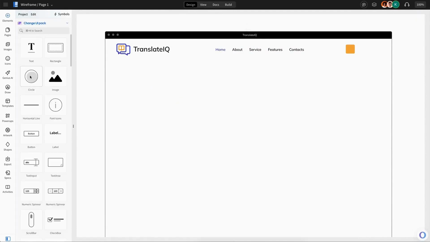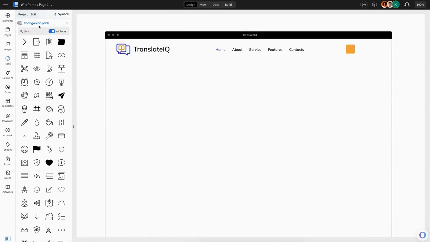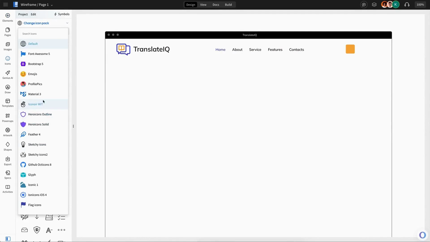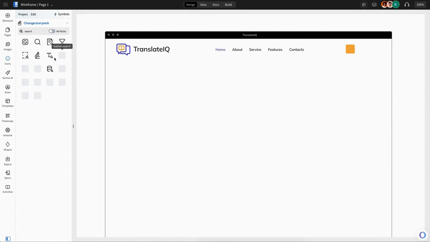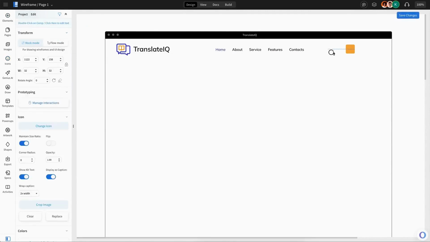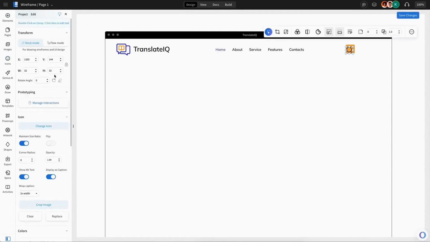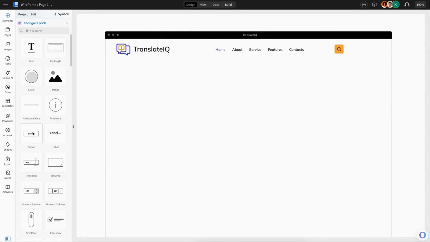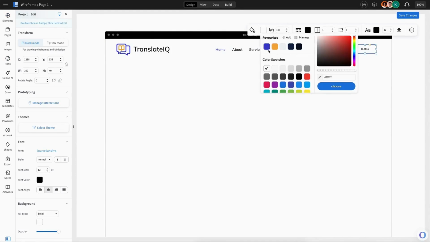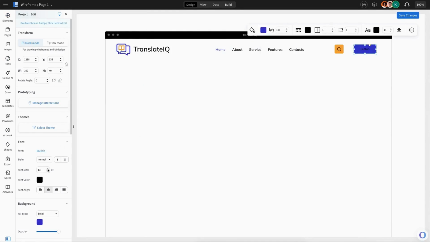Next, insert a circle shape, style it, and place a search icon from the MockFlow icon library inside it. Add a button, customize it as a CTA, and complete the header section.